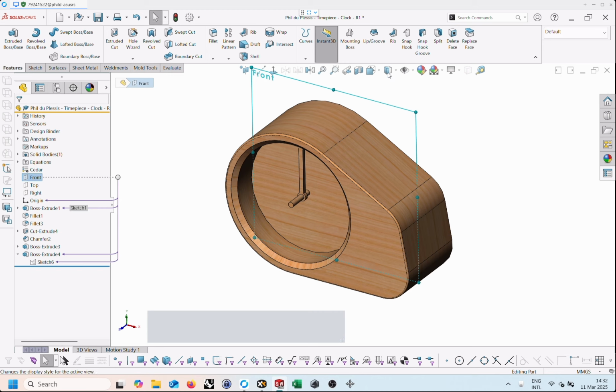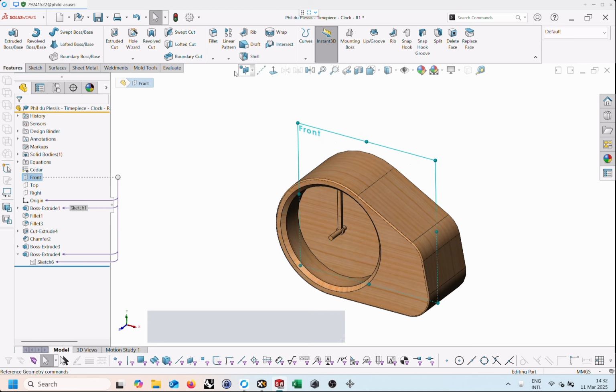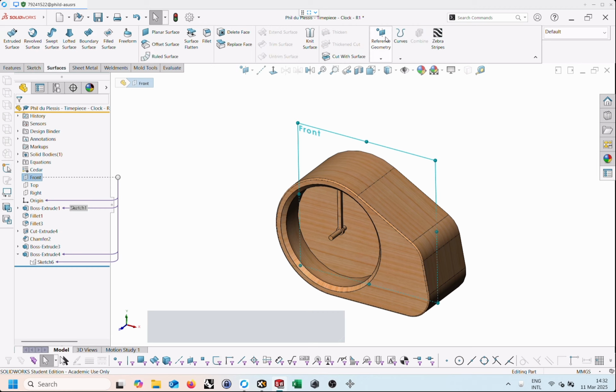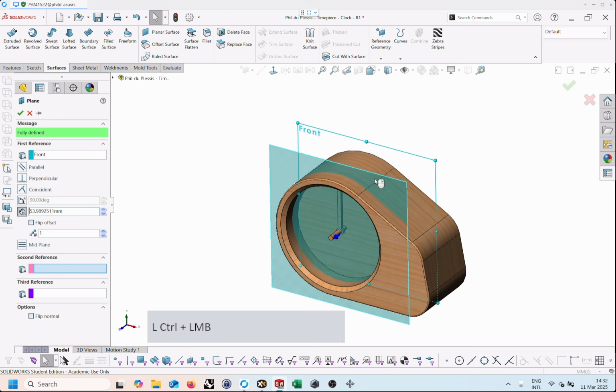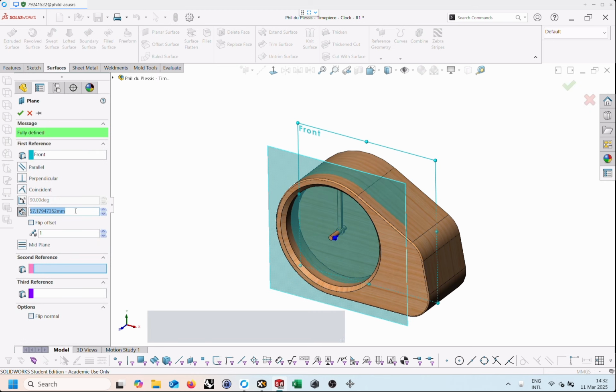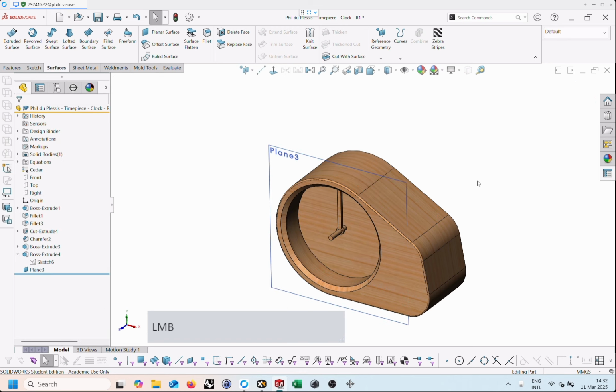Now there are other ways of doing this, so you could go to the head-up display if you've got my display settings and click on plane. You could go to surfaces and go to reference geometry and select plane, but the short way is just to select the plane, hold the control button down and drag a new plane out. Magic. Okay, so then in the property manager I'm just going to type in a rounded off figure. That's the one I want.